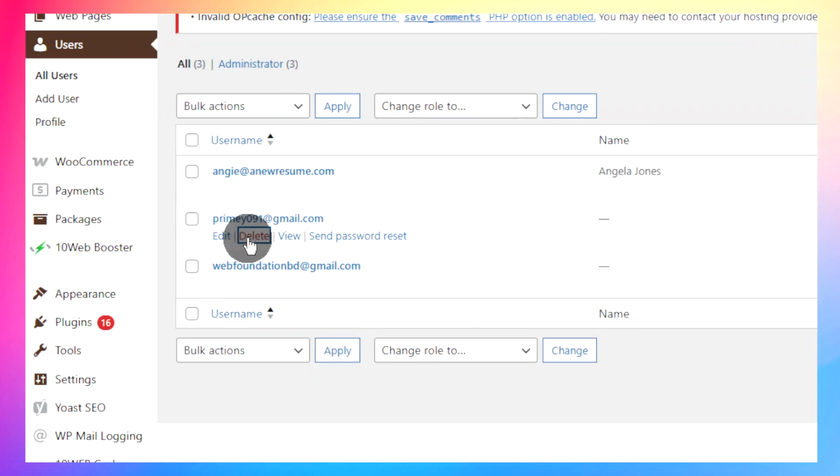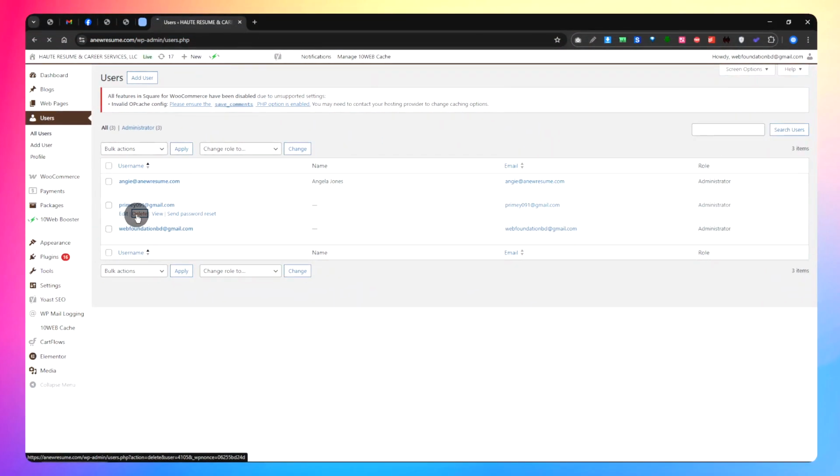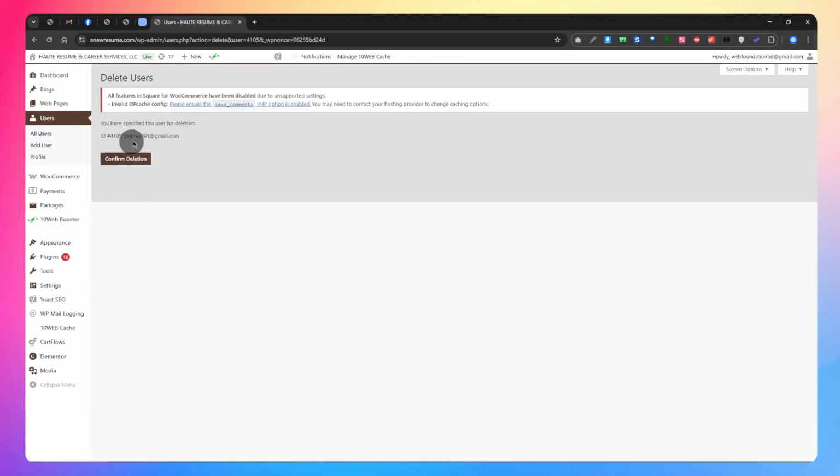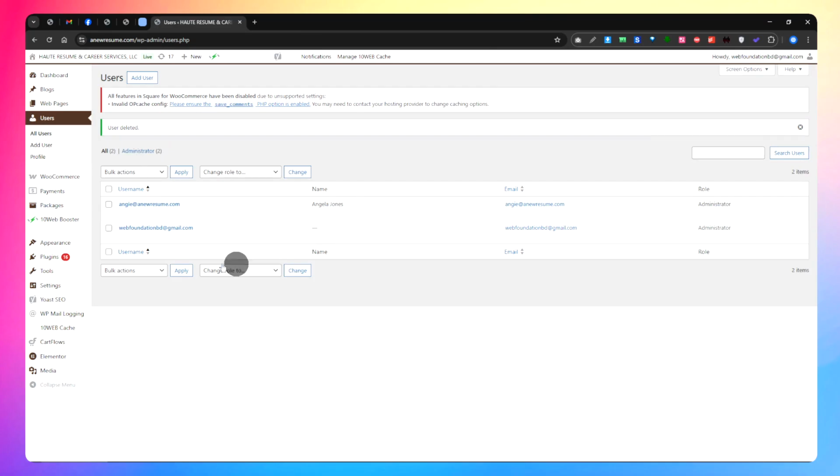First, I am deleting this first account. After deleting it here, we have to click on the confirmation button to delete this user. And you will see here that this account has been deleted.